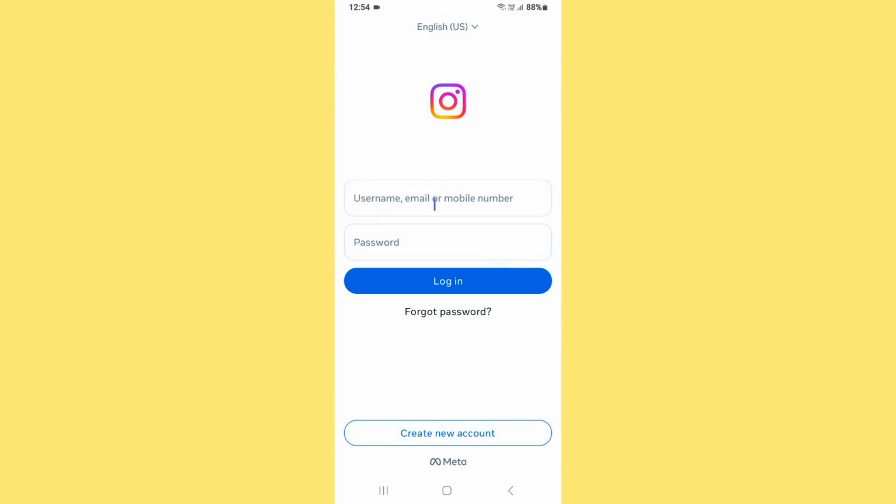How to fix Instagram password incorrect problem. First, open up Instagram. Now I want to log in to my Instagram account using my Instagram username and password.